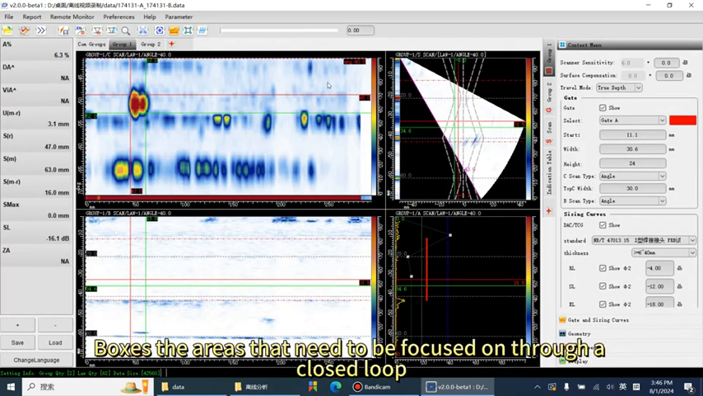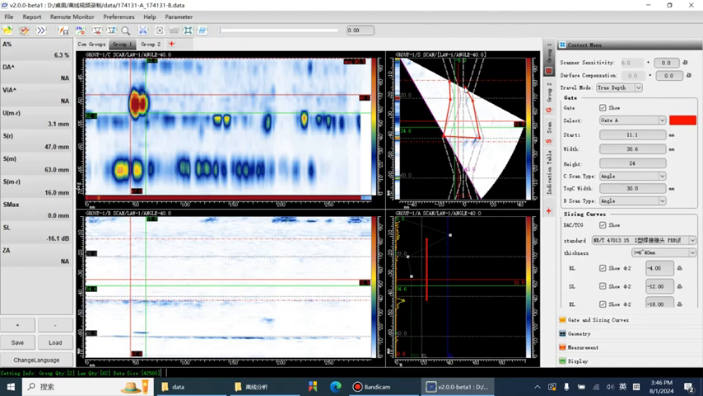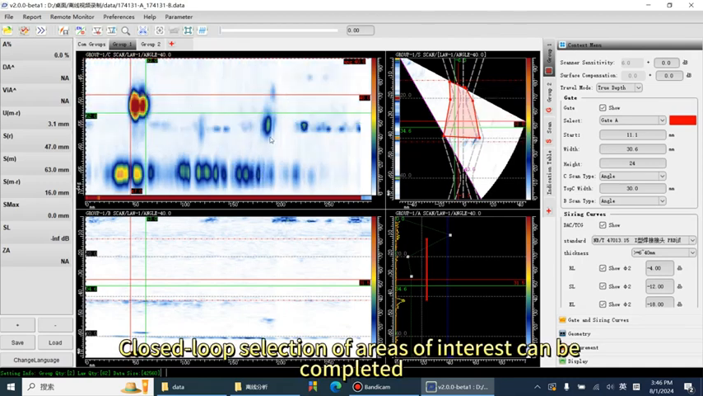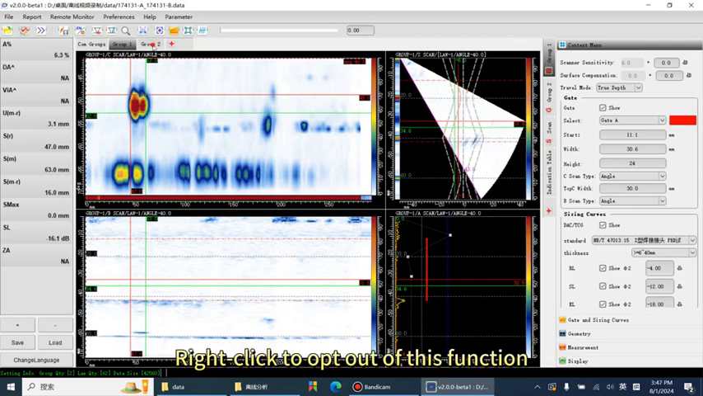Box the areas that need to be focused on through a closed loop. Click the special shaped gate button to make a closed loop selection. Right-click OK. Closed loop selection of areas of interest can be completed. Right-click to exit this function.